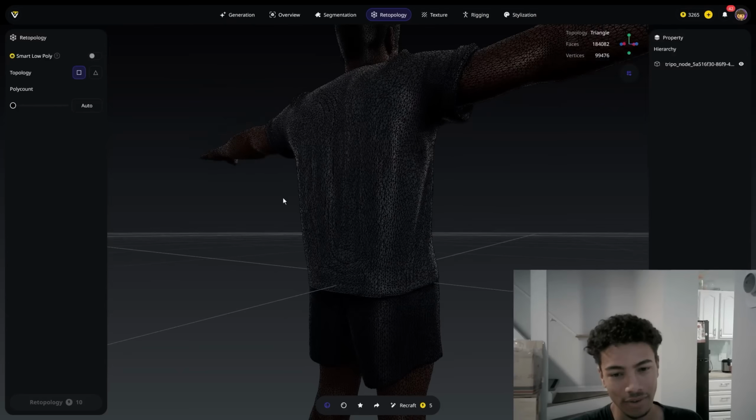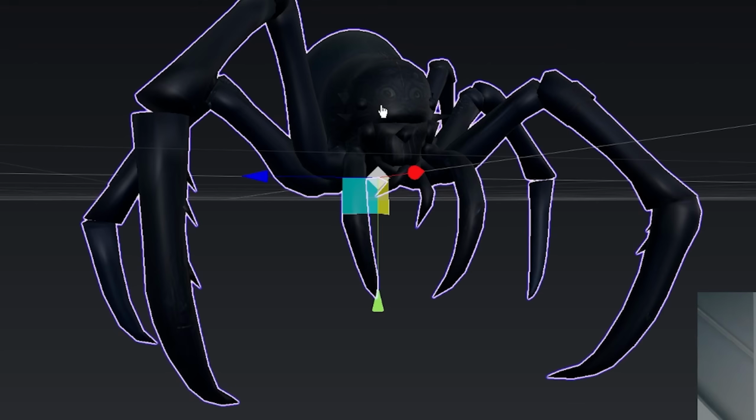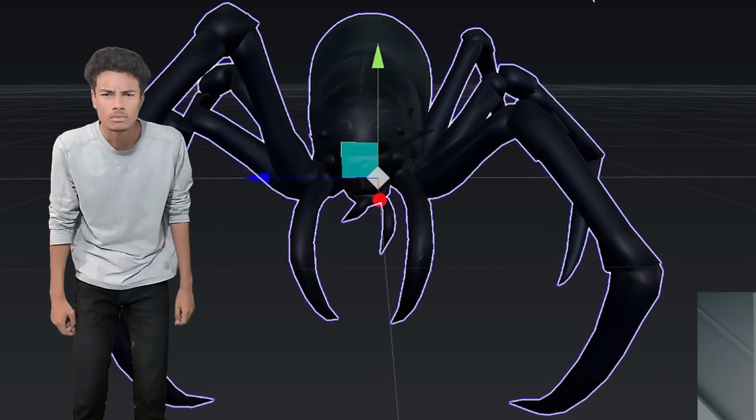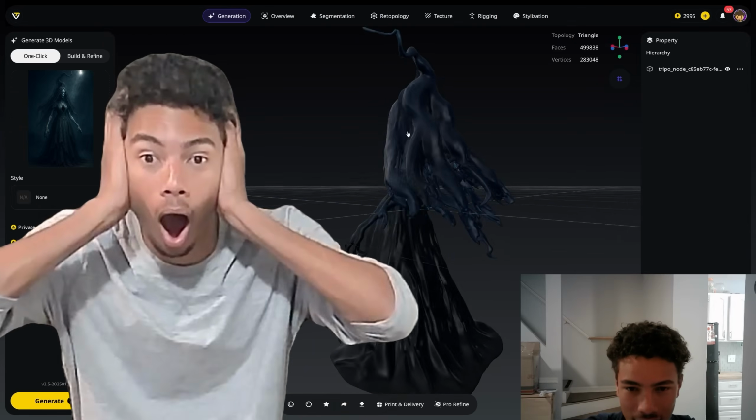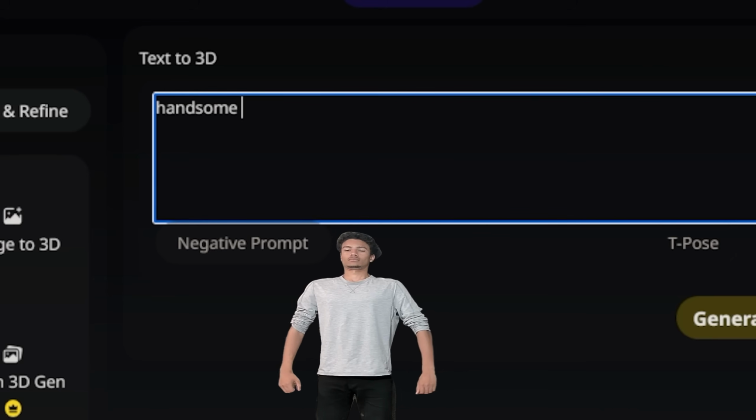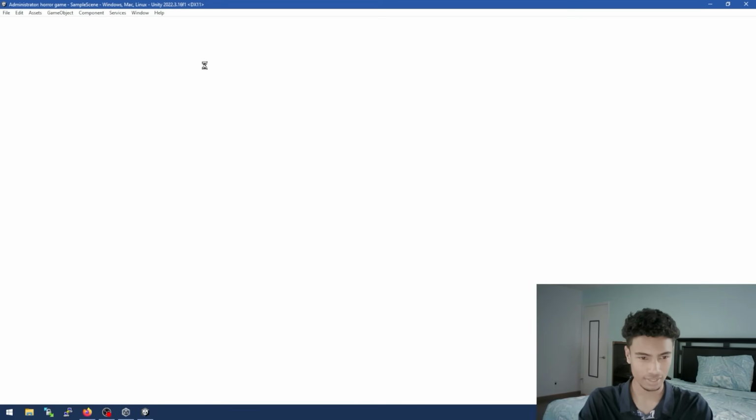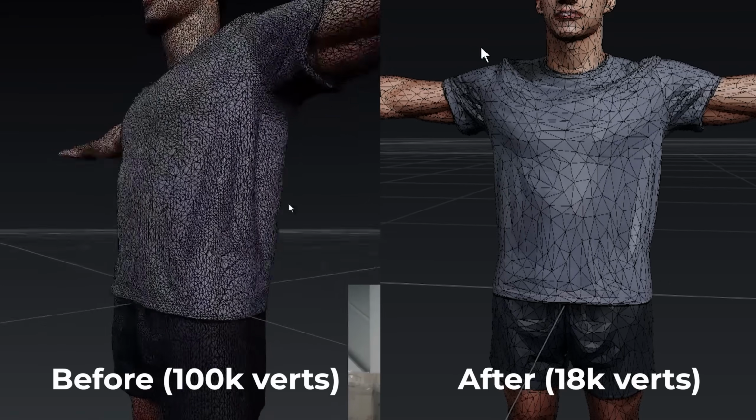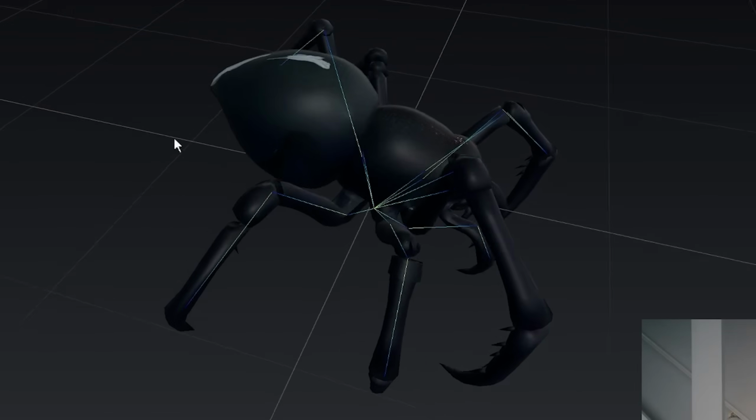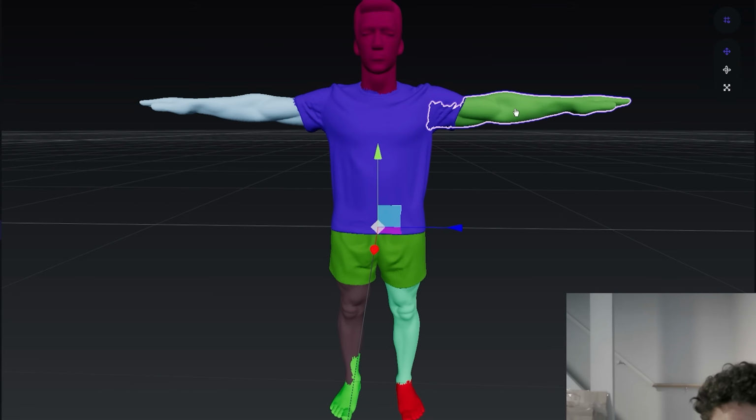So if you don't know what Tripo.Studio is, it's basically a program where you use AI to generate entire 3D models. Like, just watch this, I'm gonna generate myself. Handsome fan who is 6'6". Oh wow. It can also do auto retopology, rigging, and much more. So let's just start making the game first.